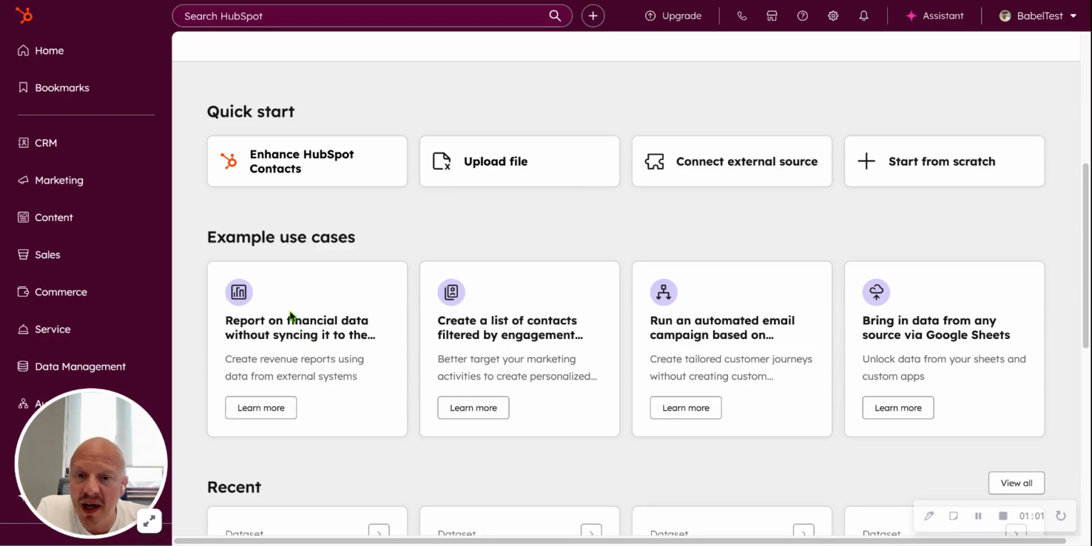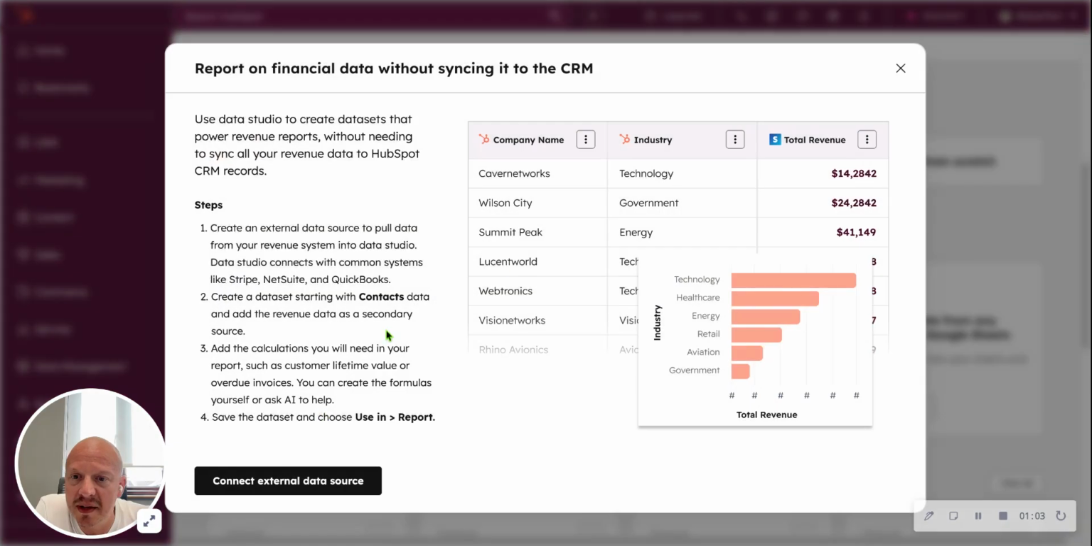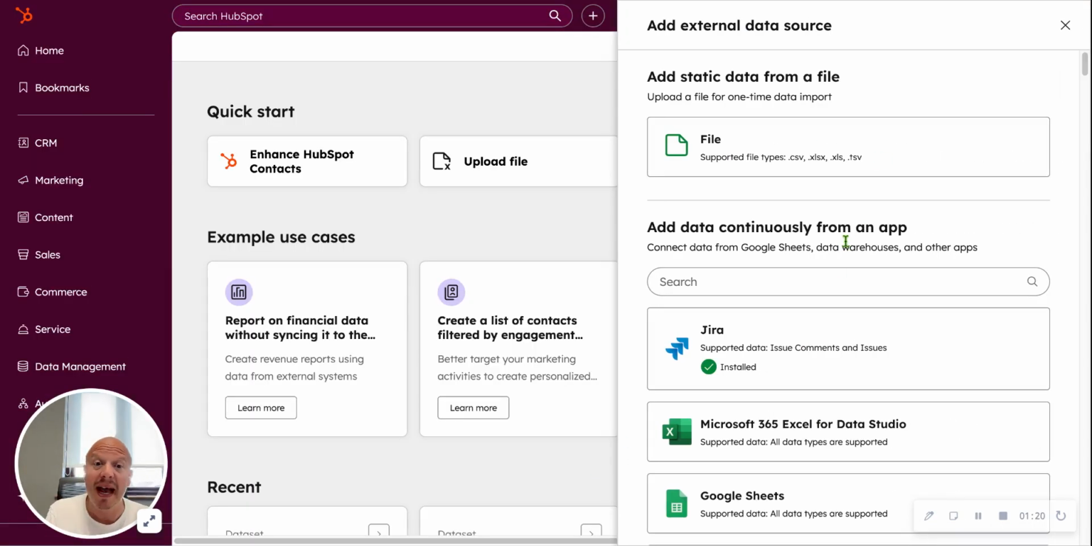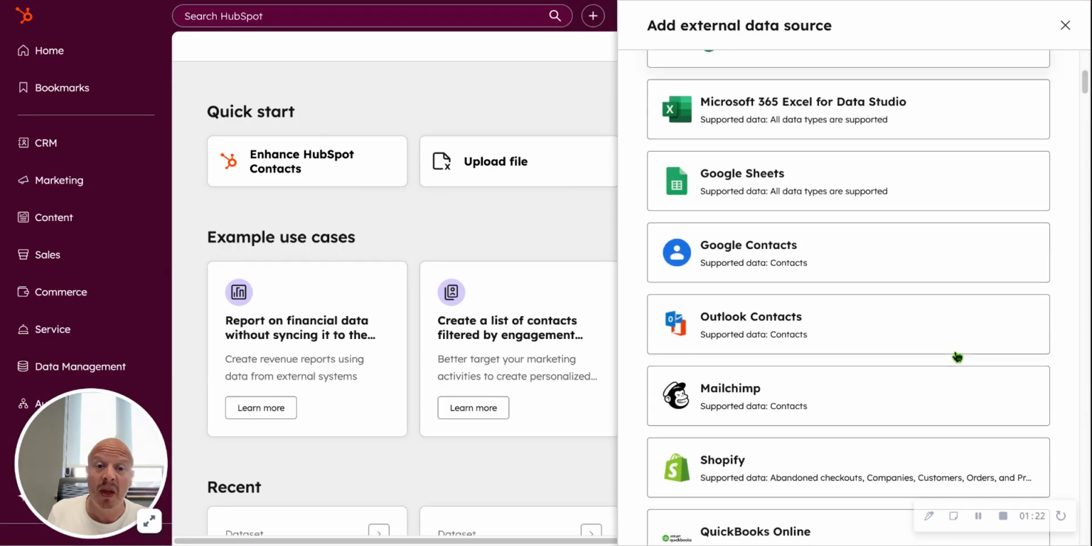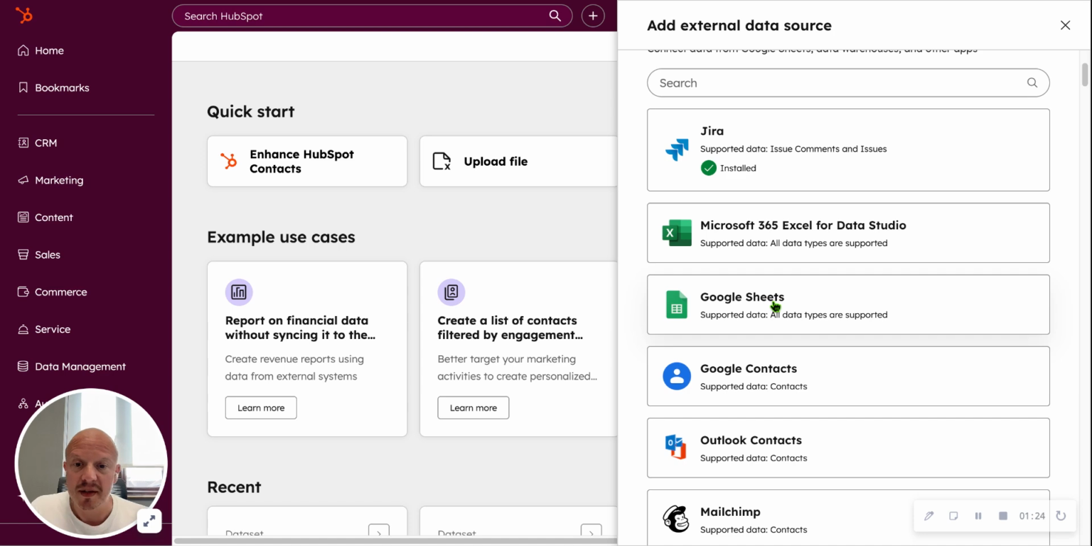And then we can do things like look at our example use cases. So report on financial data without syncing it to the CRM. Pretty cool. So I can use Data Studio to create data sets that are going to power some reports. And actually, this is really nice because it's guiding me. It's telling me what to do. Let's say I want to connect an external data source. Okay, this is really exciting.